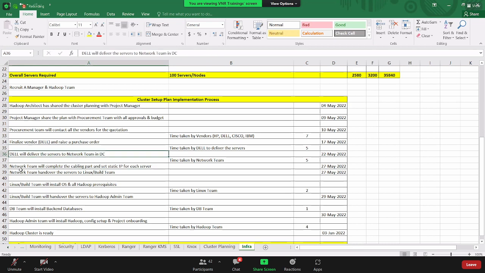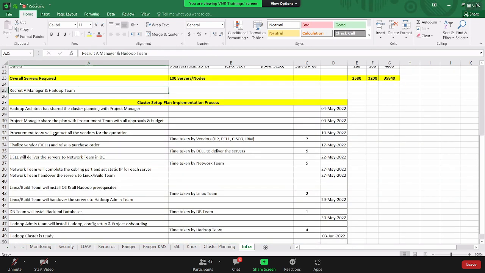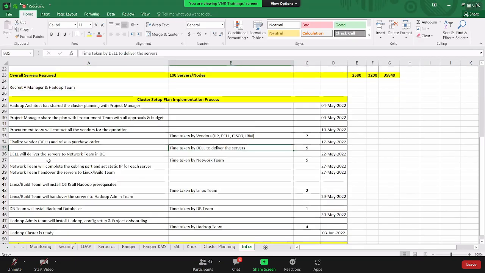the data center. Who is this network team? This network team is also part of this team. Dell is delivering all the 100 servers to the network team in the data center, and they delivered on 22nd May. What is the work of the network team? The network team will put all the servers into racks, do the cabling part, and enable the adapters. Based on how many adapters you want, they will enable them.